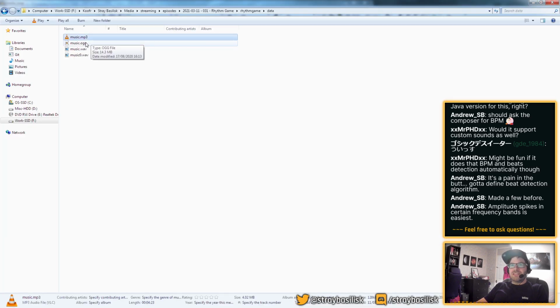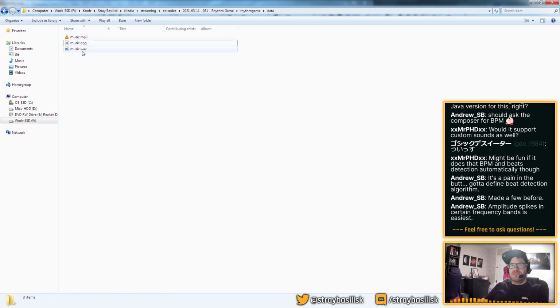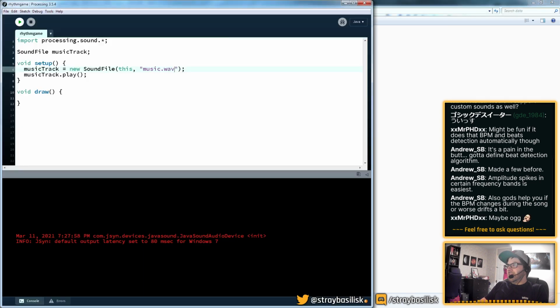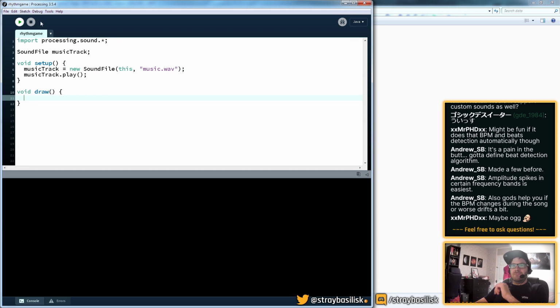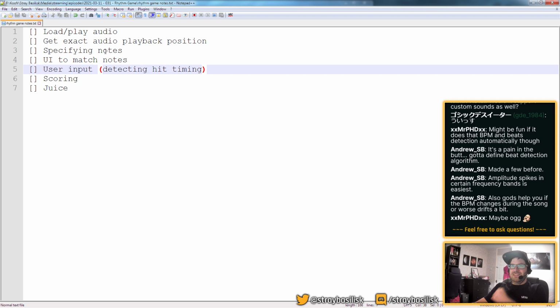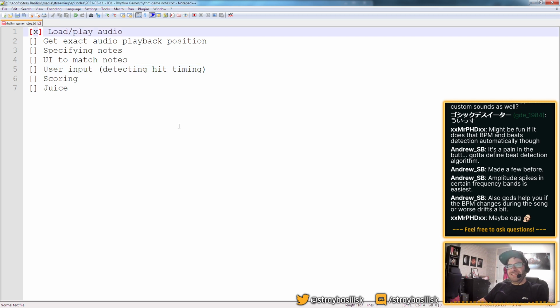So let's get rid of these failed versions. Oh, that's weird. Okay, because that was a temporary file. I tried OGG first and it threw an error, like it didn't even support that encoding. MP3 just silently failed, and then WAV actually seems to be working. So I'm just going to go for this. Okay, so we have part 1, load and play the audio, complete.